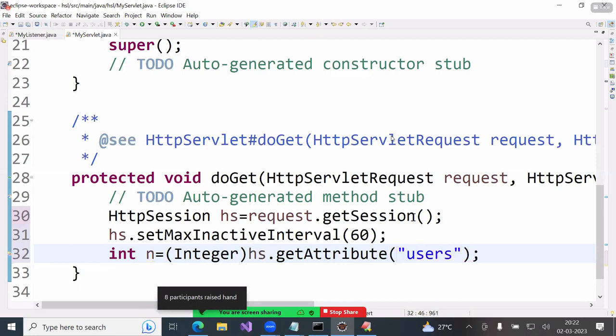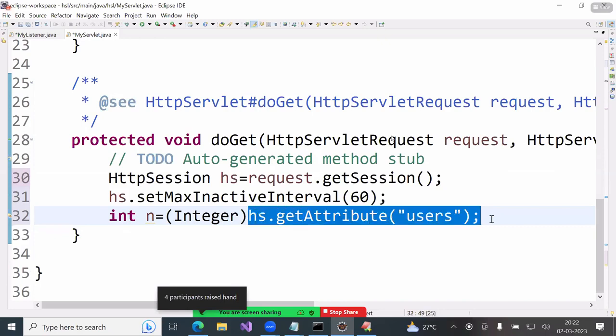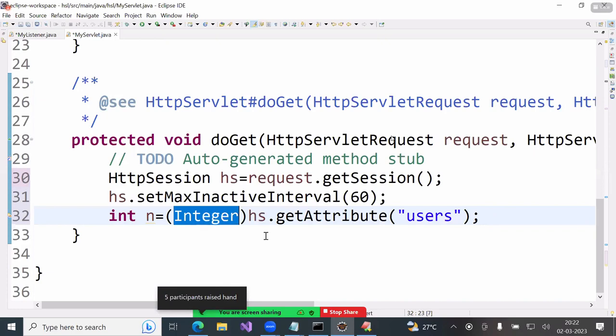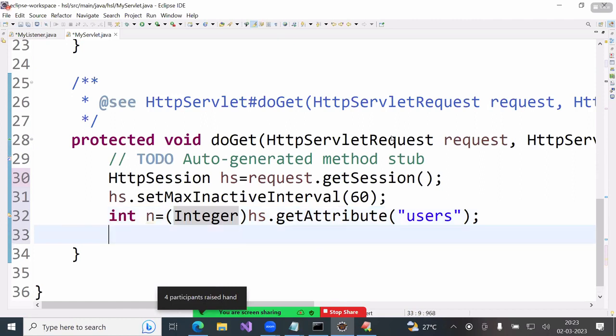Now, the getAttribute method returns an Object class object. The Object class object is explicitly converted to Integer. That is called downcasting. Again it is assigned to int. This is called auto unboxing. Now this n I want to print.